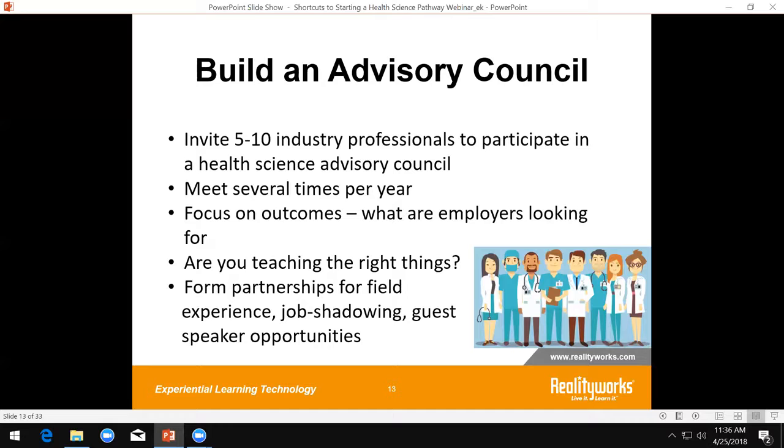Consider putting together a healthcare advisory council. Choose from a variety of settings and levels of responsibility to get a variety of viewpoints and input on your council. Plan to meet on a regular basis, perhaps quarterly, and have a very frank dialogue and ask, what are you looking for in your employees?